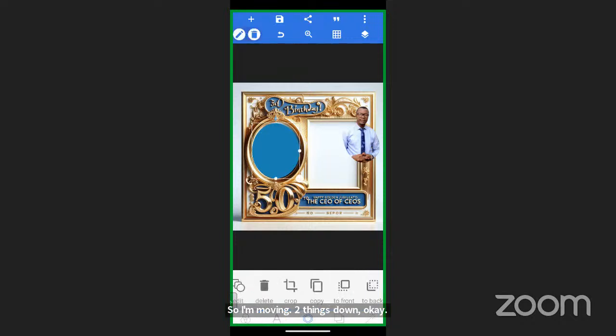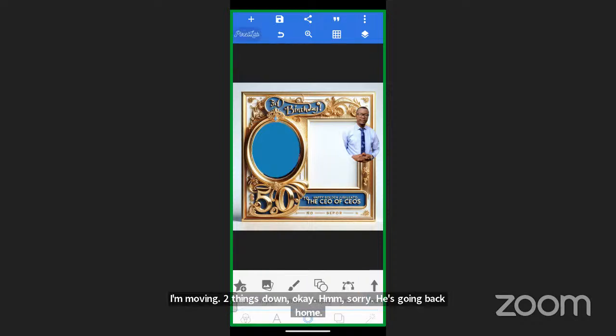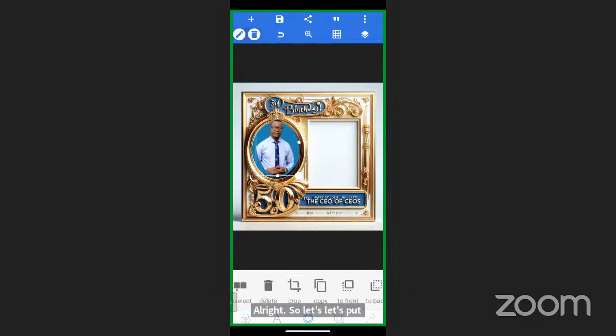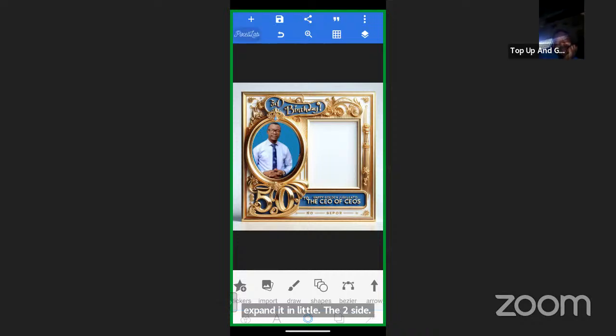Sorry, it's going back up. All right, so let's put this now and see what it will give us. I have to expand it a bit because of that hand. Sorry, I have to expand it a little. So the two sides. Yes, I think I got it now. Yes, I think it's looking better now. The cut hand is resting on the frame, so nobody will guess that I cut anything.